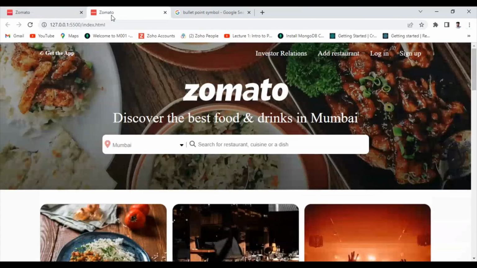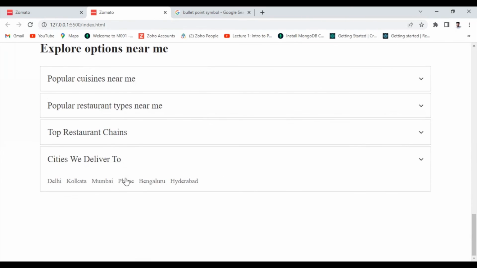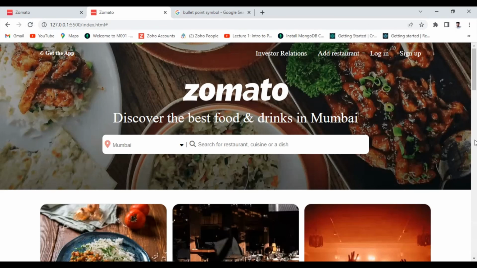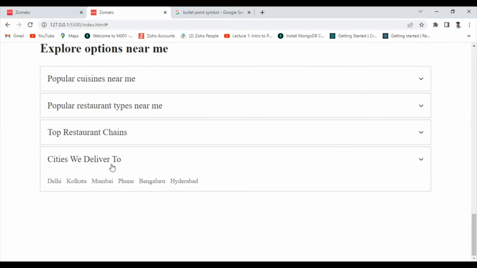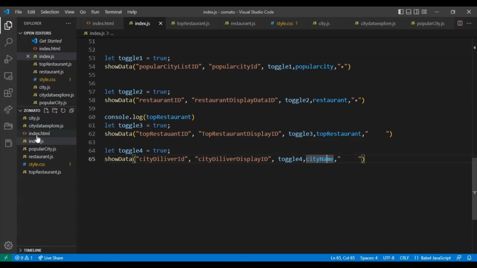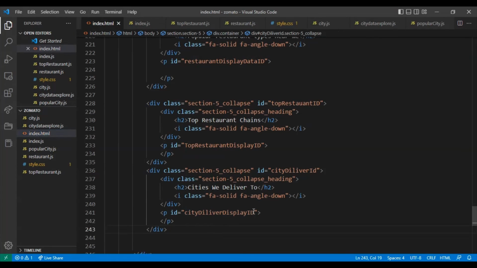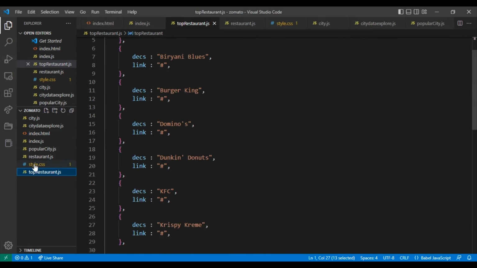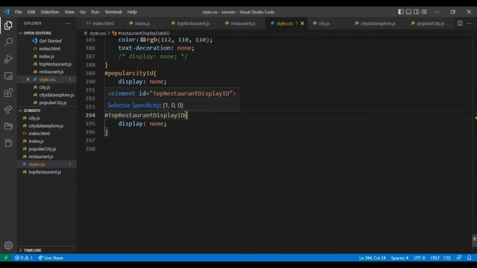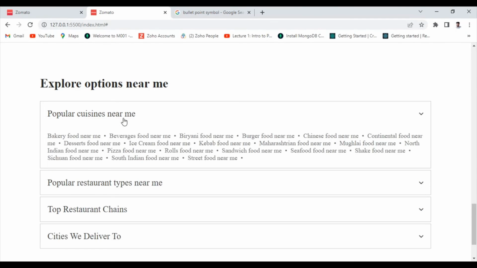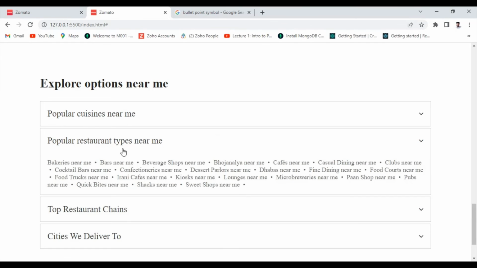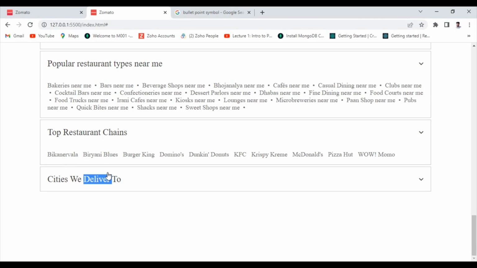Now let's see. Okay, now by default I want to refresh this page and come again. By default this one will display, but I want it not to display. For that just copy this id name, come in the top restaurant style sheet file, and here give a comma and hashtag, paste this, and now see this one is done, and this section is done, this section is done, this one is also done.